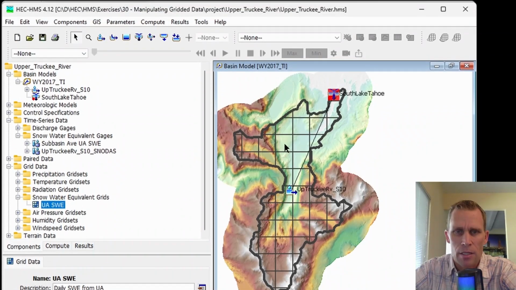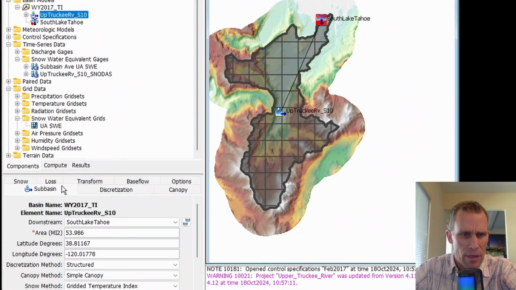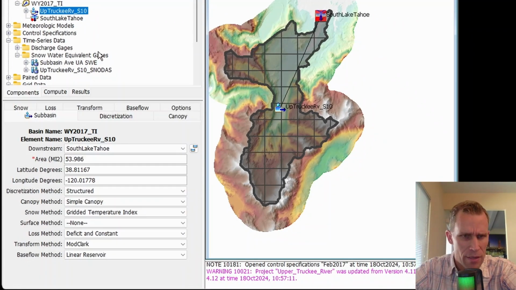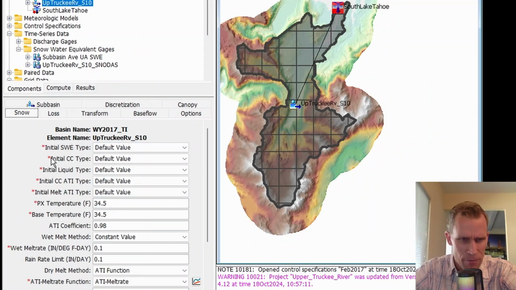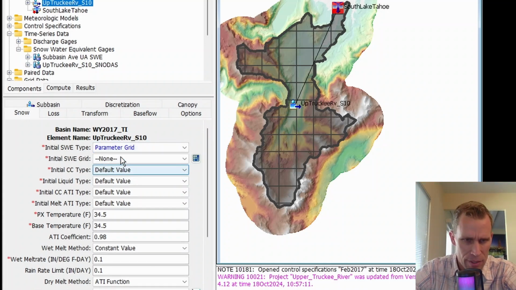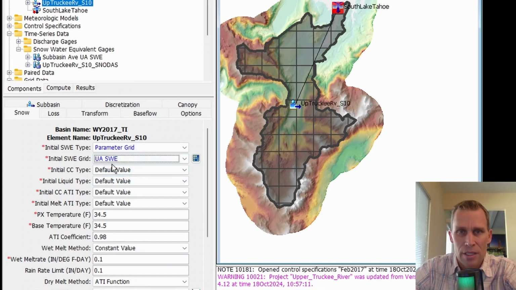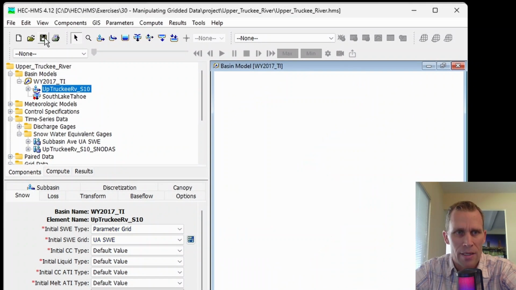Now in my HMS, if I click on the subbasin here and then go down to my components editor, I see the subbasin tab is selected. The snow method I'm using here is gridded temperature index. And if I click on the snow tab itself, we have initial snow water equivalent right here. What I want to change this to is parameter grids. And now I'll have a new field here for initial snow water equivalent grid. From this field, I'm going to select my UA SWE grid. All right, I'll go ahead and save that.